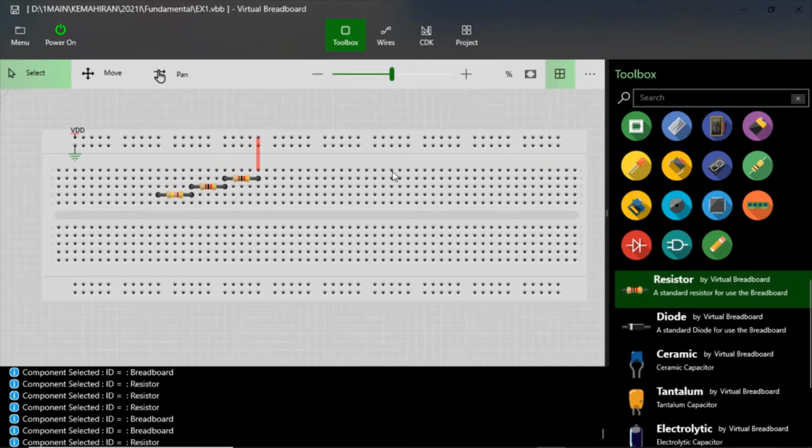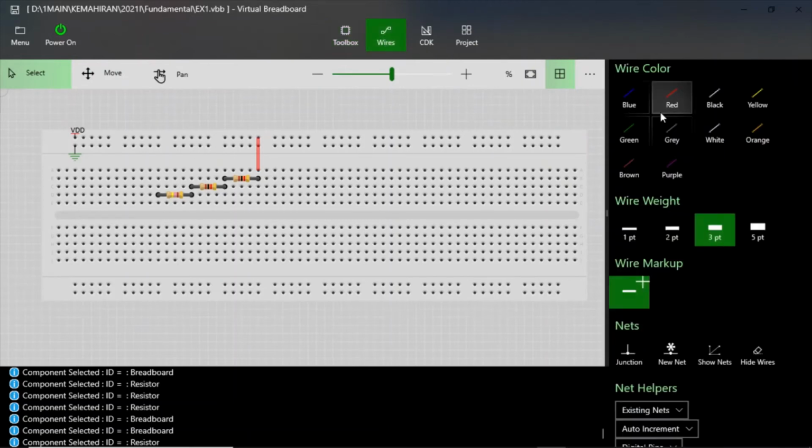So the last one, I need to add a wire to the ground or to the negative. Click black, put any point here, from this point to this point, and escape. Now we have completed our second method. You see, in this method, we are using two wires, first and second.